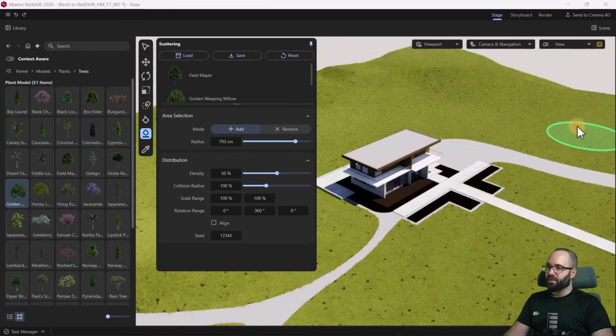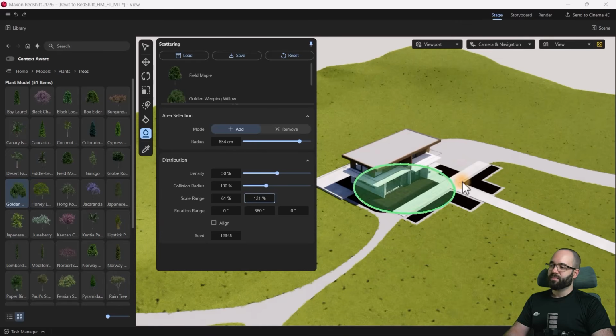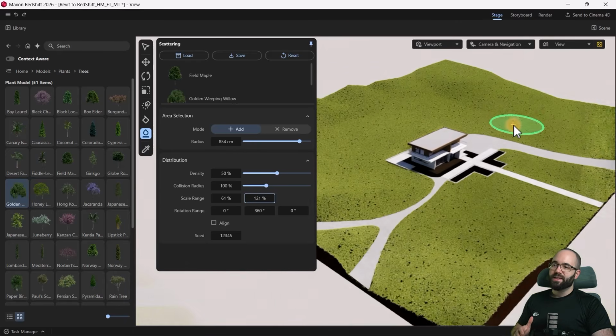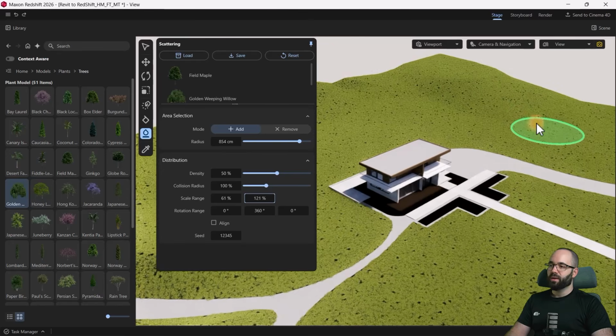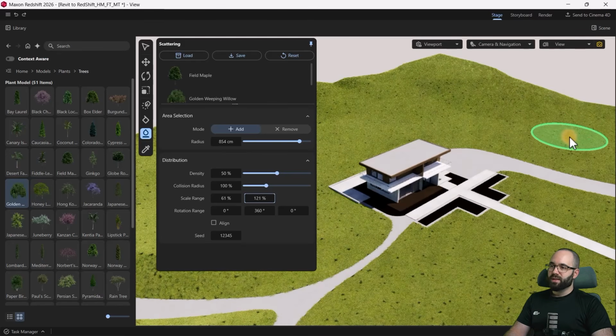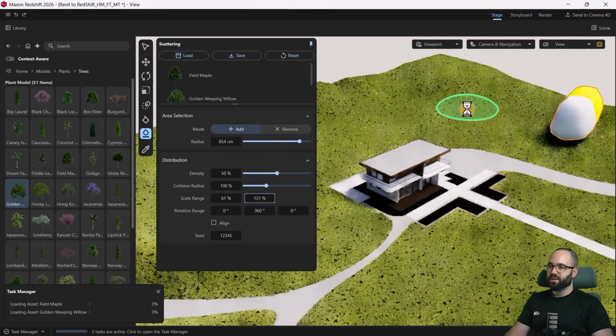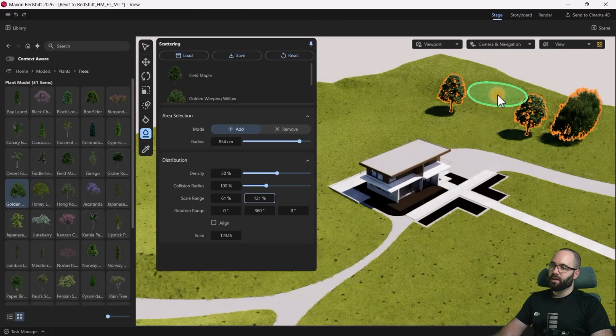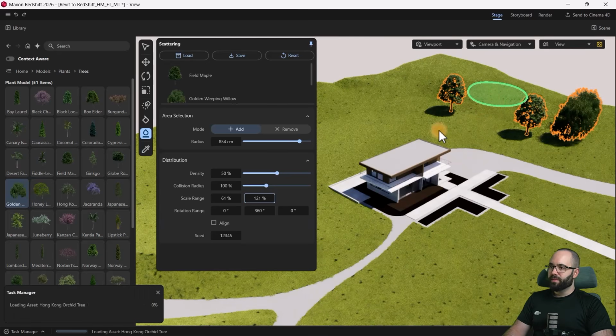This is the radius of our scatter tool, so as you can see, you can make it bigger, smaller. Here we have some settings like density, collision radius, scale. Now what I like to do for scale range, I like to set it to go from like 60 to 120. So basically when it scatters these trees, some will be smaller, some will be bigger, and I think that looks really nice. So let's try that. Let's place some trees over here. Let's see what that looks like. We can then place a few more.